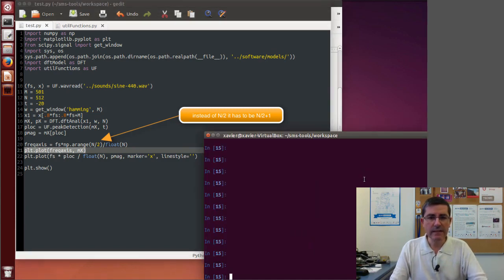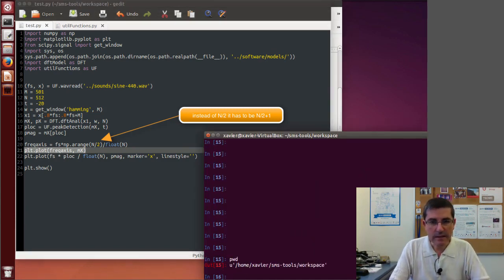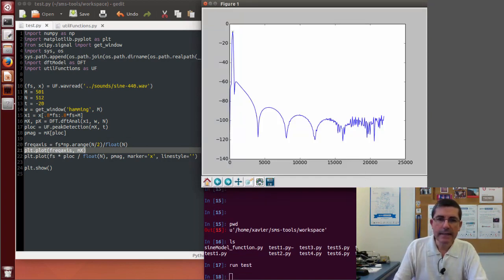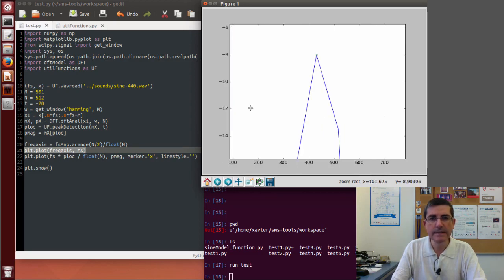So let's run that. We are in the workspace of SMS tools, and I have this test.py, so I can just run test. Okay, and this is the spectrum of the sinusoid, and of course it has the main lobe of the Hamming window, so let's zoom into that location. Let's just go into the peak. Okay, and this is the peak of the sinusoid.